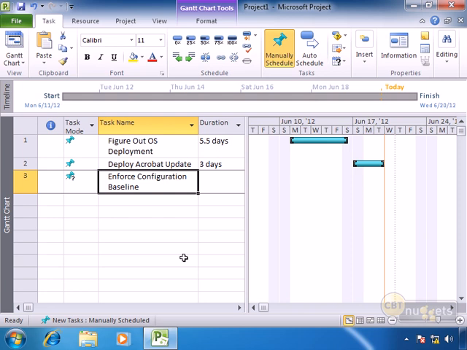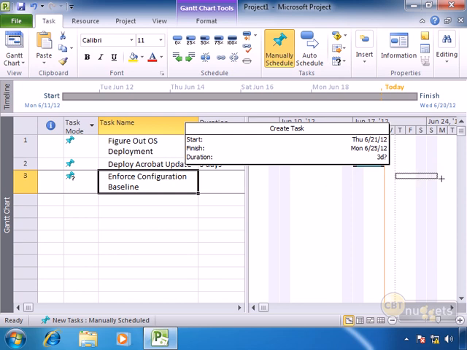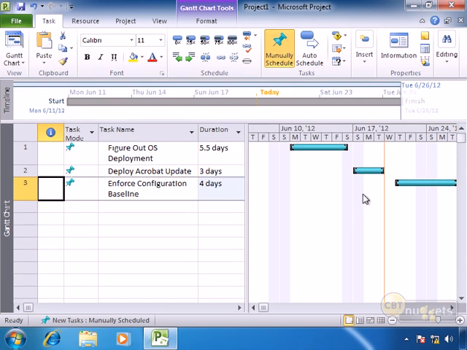Metering software usage. Okay, I need to actually enforce the configuration baseline. Oh, hello. Sorry, I wasn't aware you were paying attention. Let me ask you a question.